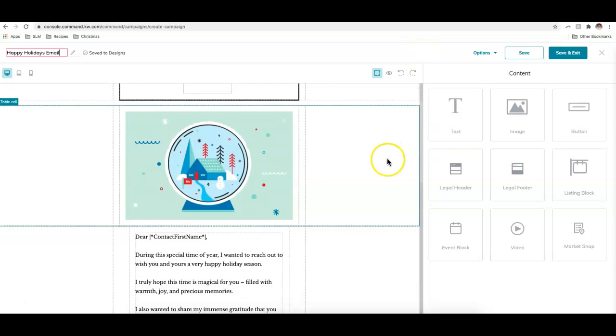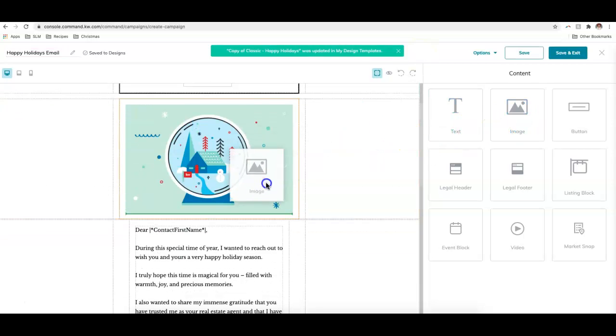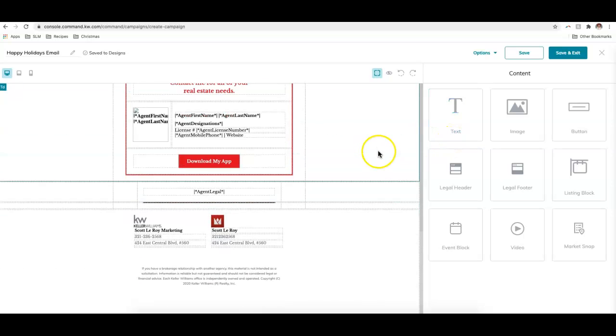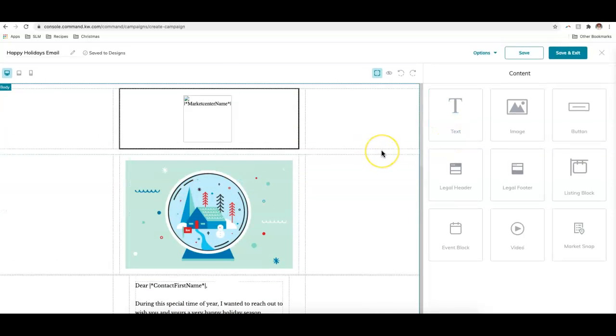If you'd like, you can further customize this. You can add in additional images by dragging and dropping these content blocks onto the email piece. Wherever you add this in, wherever you see this green line is where that image will appear. But I think this is good to go. I'm just going to go with the template we have available. So I'm going to go ahead and click Save and Exit.